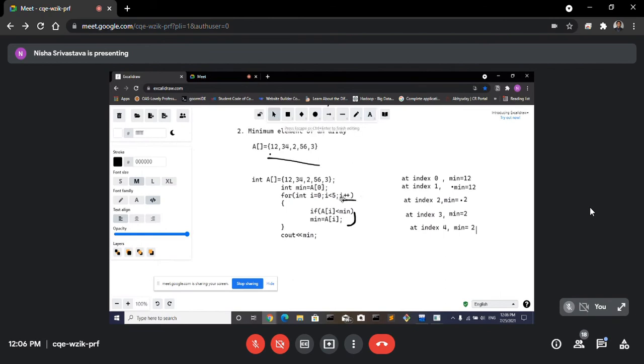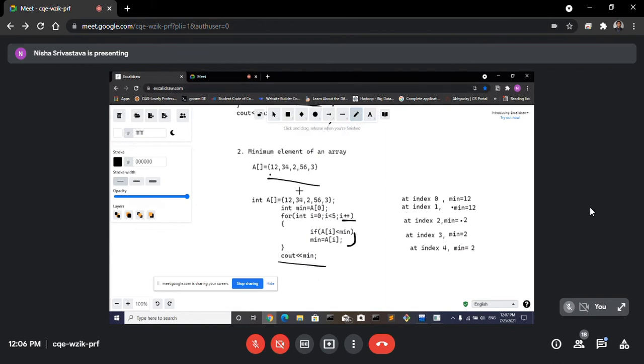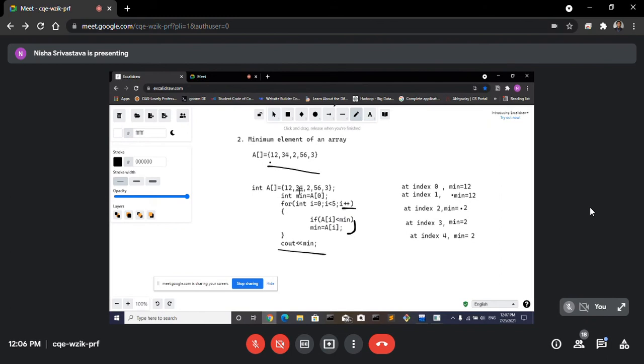Now again the i value will increment, but i has to be less than 5. So the loop will terminate, and here we'll print the value of min, that will be 2, right? So this was the dry run for the minimum element of an array.